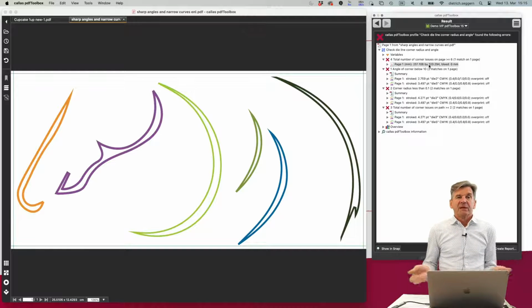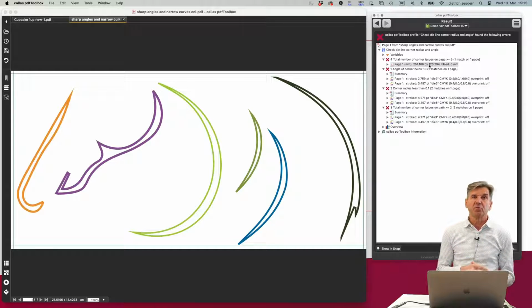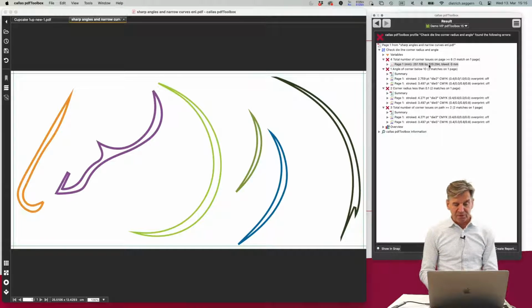And then that allows me to determine whether the whole page can be printed, not just printed, it can be printed, but whether it can be properly cut or whether too much manual work is being involved.